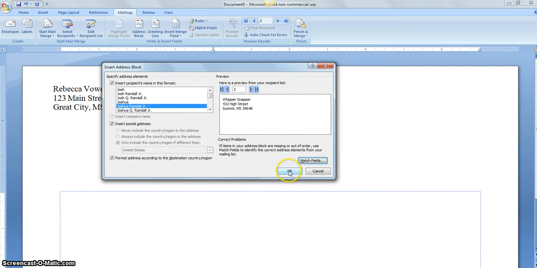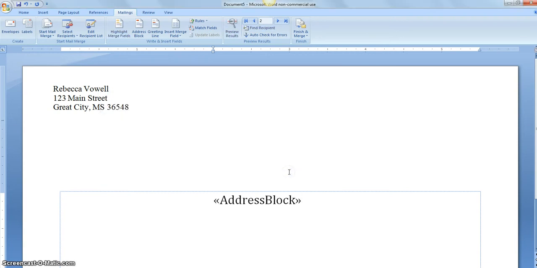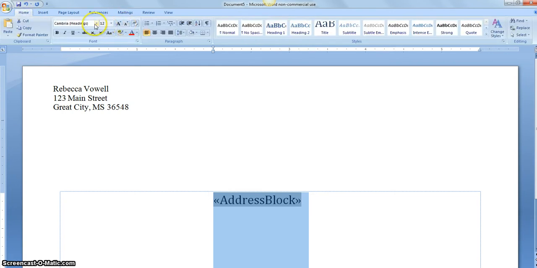Now what it's going to show you here in the preview is the company name and the address, and that's perfectly fine. That's what we want. So we're going to click OK. It automatically puts the words Address Block right here in the middle. If you select that, here's where you can also change it if you want it all to be Times New Roman, and you may want it to be a little bit smaller, maybe 11.